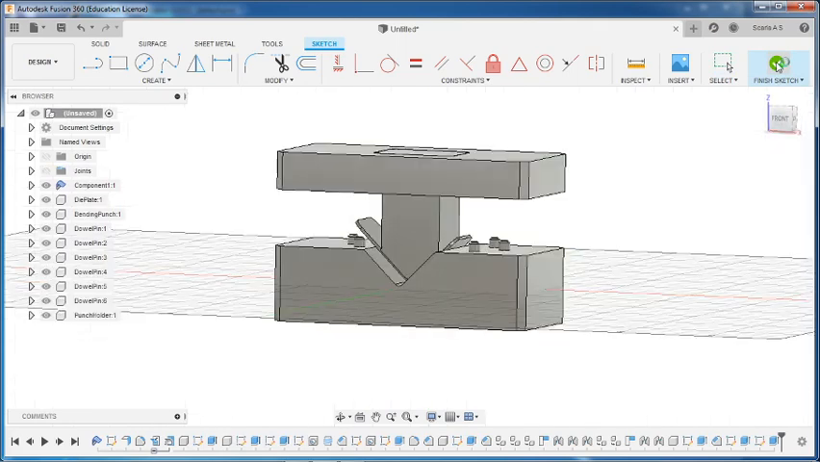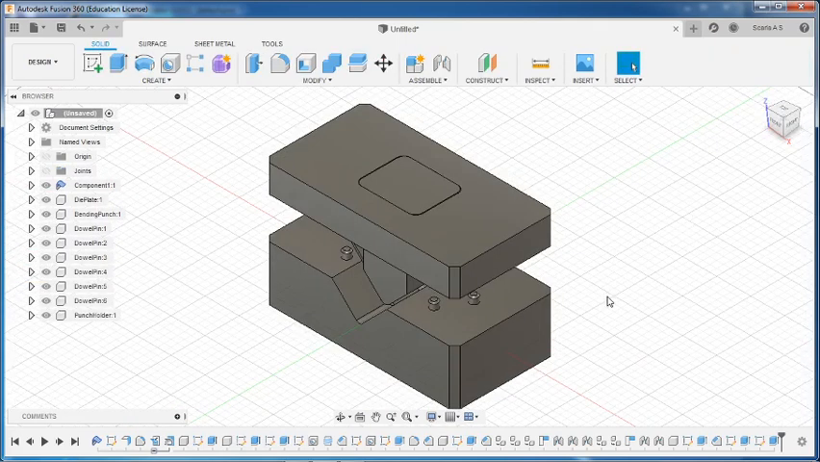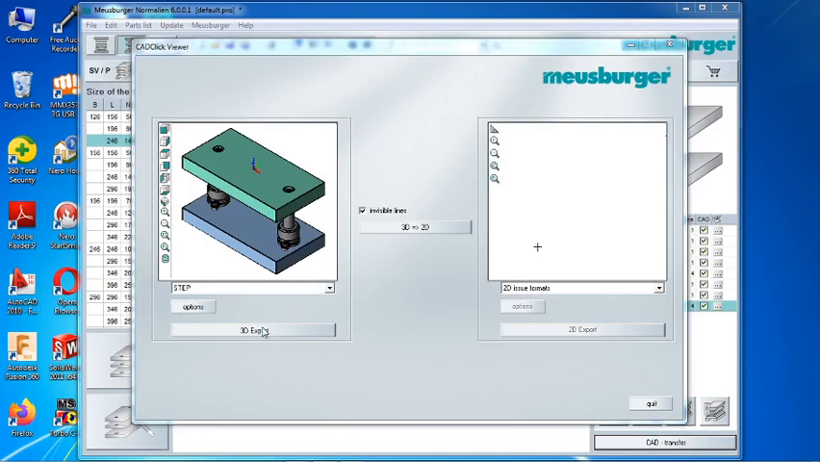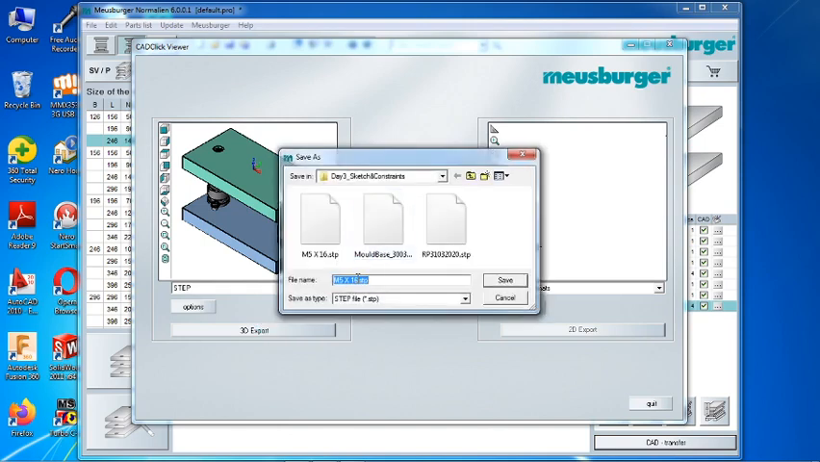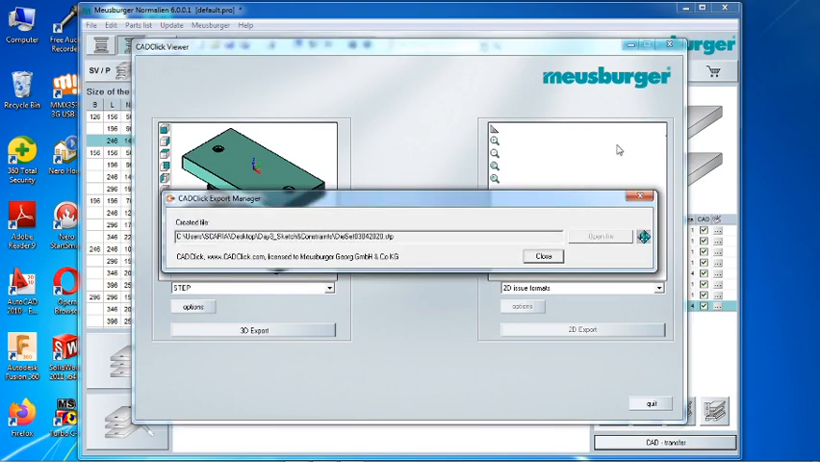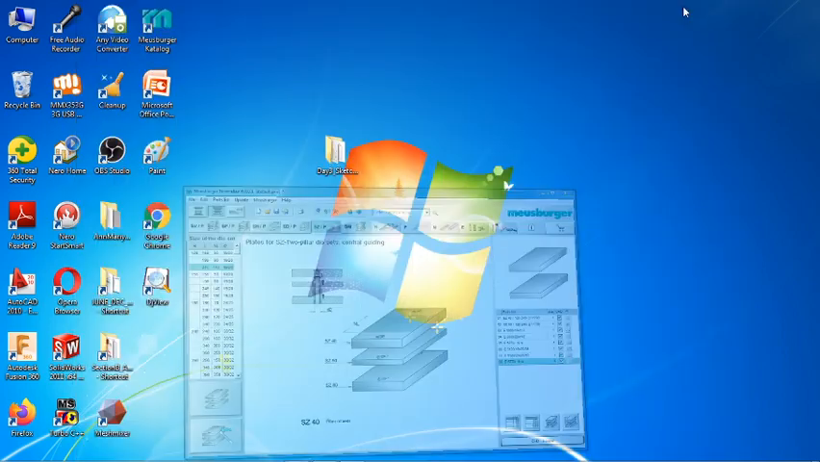Finish sketch. So this is STEP format, then 3D export. Then here we will give the name die set, with today's date. Then save. Close.